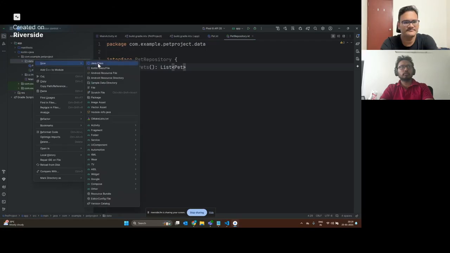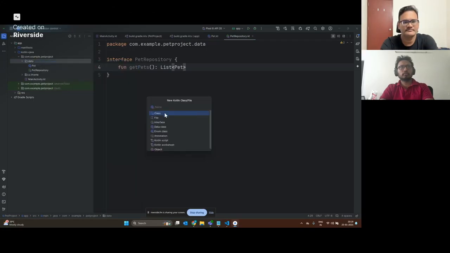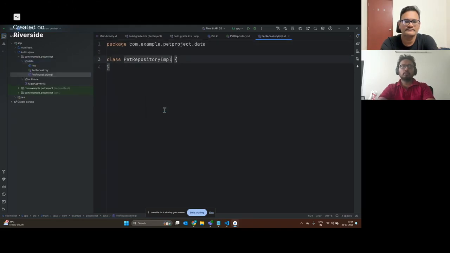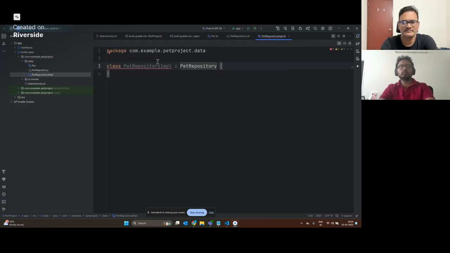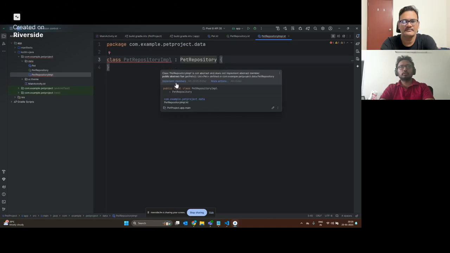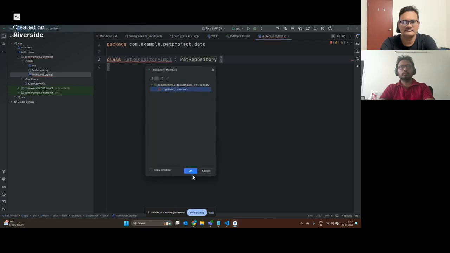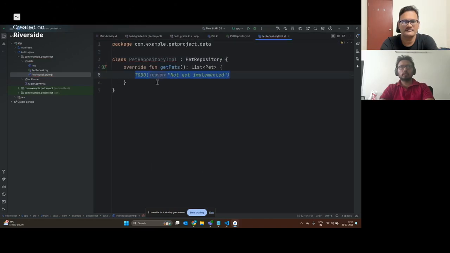Now we will create an implementation of this, PetRepositoryImp. All right. Now, how do you implement? You just have to mention it like this, and you can implement members. And here we'll just provide some random data.